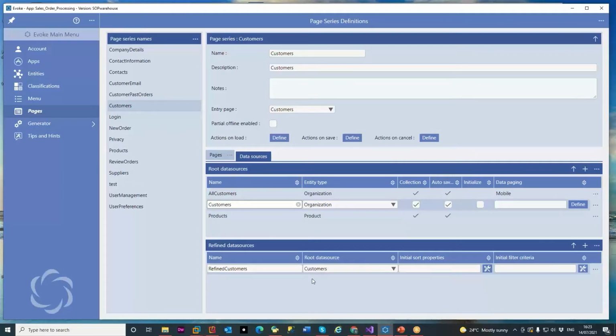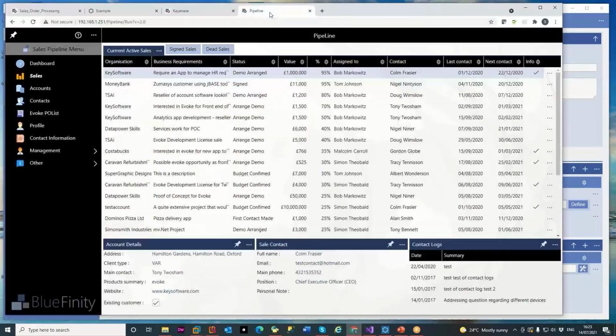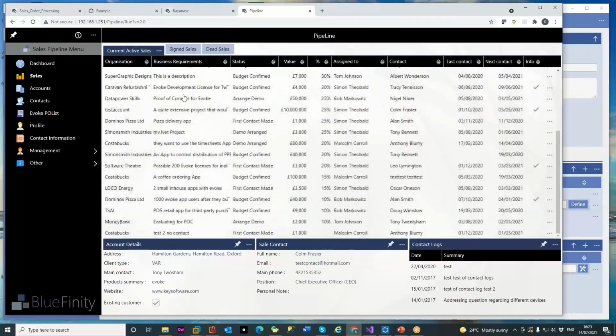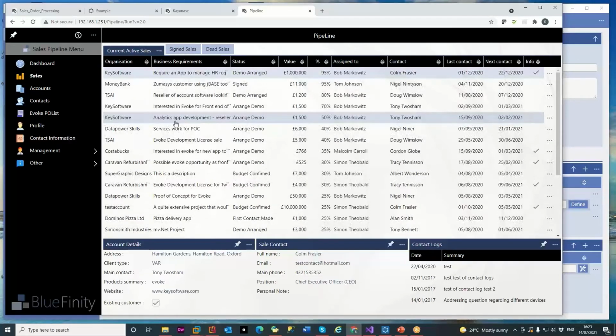Well, they allow you with a single click to add searching, sorting, and filtering functions to your data grids for your users. Let me give you an example. So the pipeline app is a sales pipeline app we use internally within Evoke. Happily for Bob, this is not the live one. This is a demonstration one. But there's far too many records being displayed here for me to be able to see the one I want to show you.